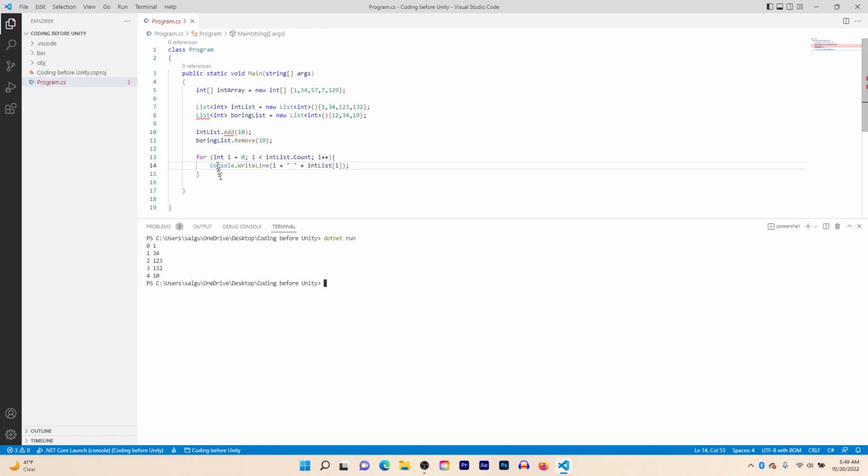We start at i equals 0. So i equals 0, right? And since we start at i equals 0, and 0 is less than intList.Count, the intList.Count is 4, so 0 is less than 4, right? So we go through this whole line. And what does this line say? This line says i, and what is i? 0. And then we have a space, and that's what happened. There's a space here.